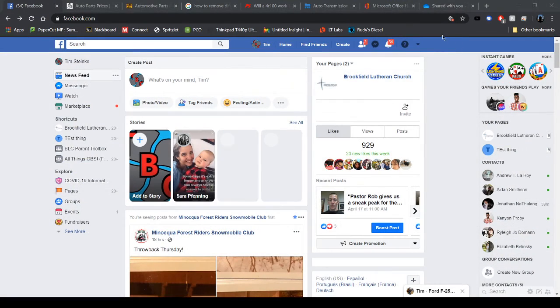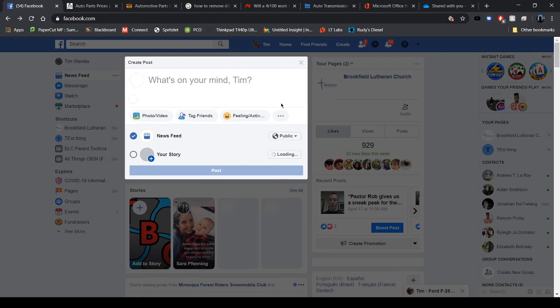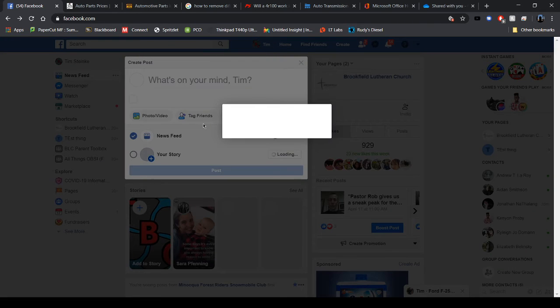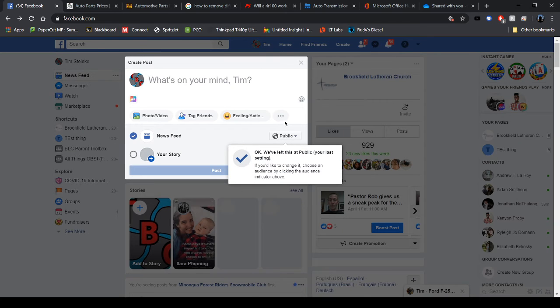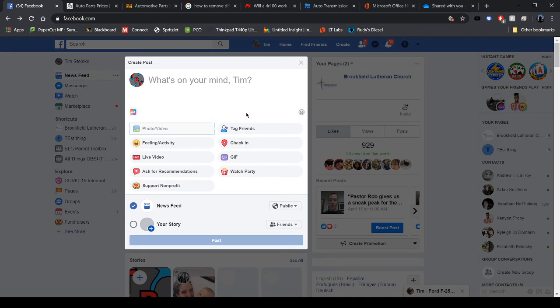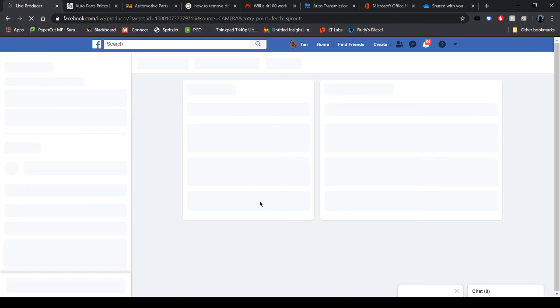So I'm going to transition to Facebook. And then what you're going to do is you're going to create a post. And then on Facebook, you hit the 3 dots. So you're going to click on the 3 dots, and you're going to click on live video. And then it's going to take you to the live producer, as you can see here. Once you're in the live producer, you're going to see something that says stream keys. Stream from device or use stream keys.